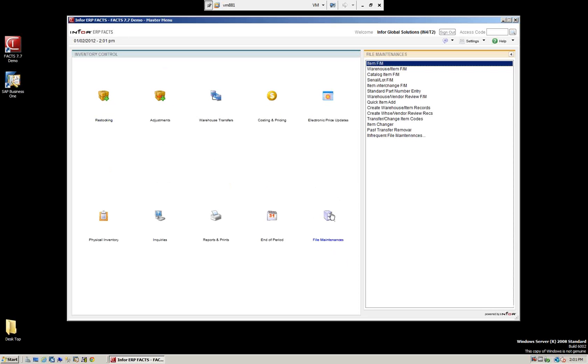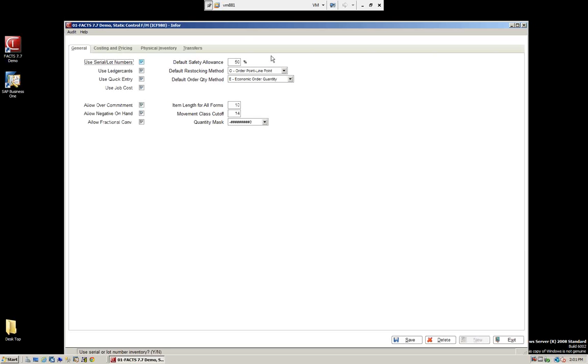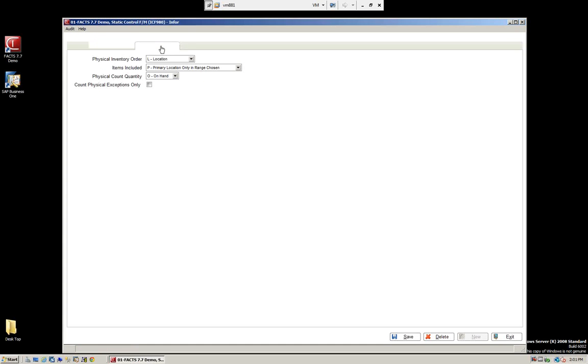And let's go into our file maintenance. In infrequent file maintenance, static control, and let's look at some of the setups. Here in our static control, we have a tab for our physical inventory. This is going to determine such things as our count sheets and how we determine what inventory we want to look at and what we want to count. So here is our physical inventory.